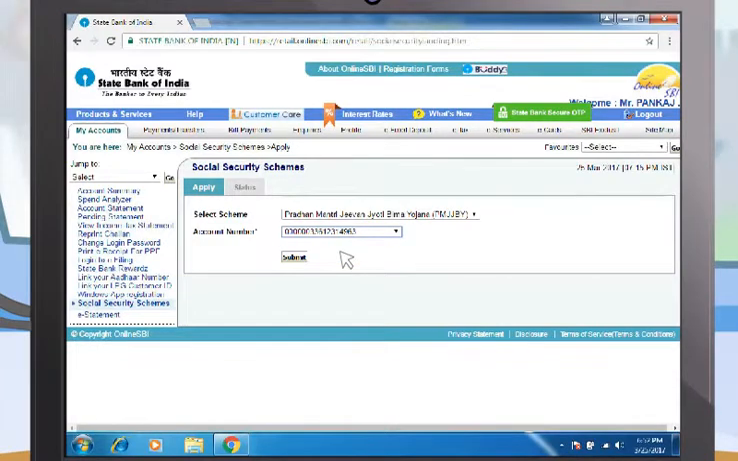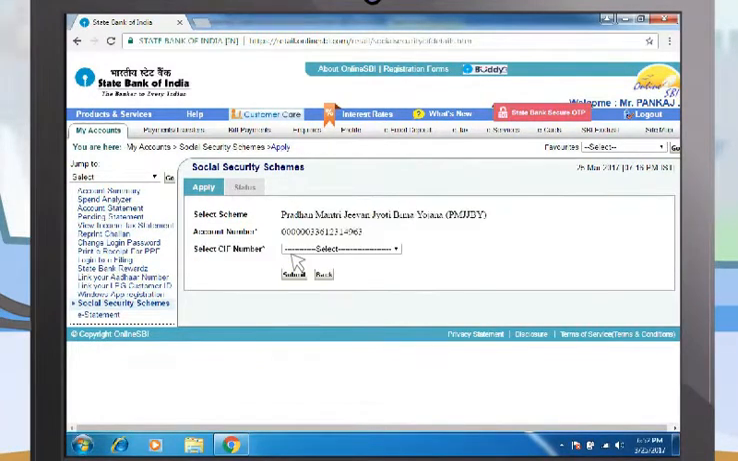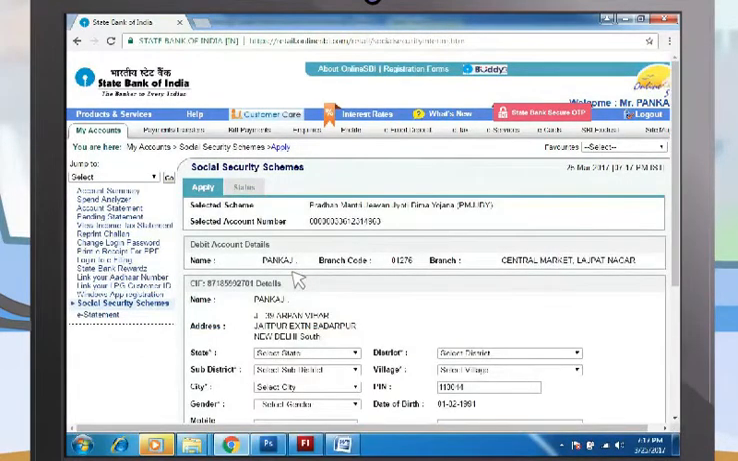Step 4. After this, click on the Submit button. Step 5. Then select the CIF number submitted. Step 6. After this, an online application form will open where you should specify some basic as well as nominee details.